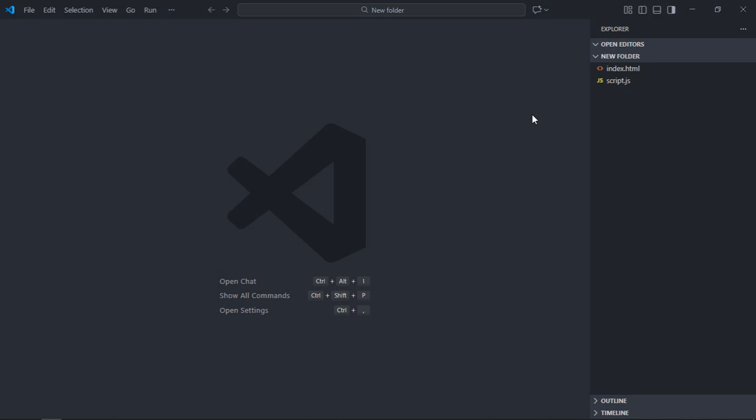Hi everyone, so today we will learn how you can show and hide menu bar in VS Code editor. So I'm talking about this menu bar. To hide it, you can click on this icon on the top right. You can see it is written customize layout.